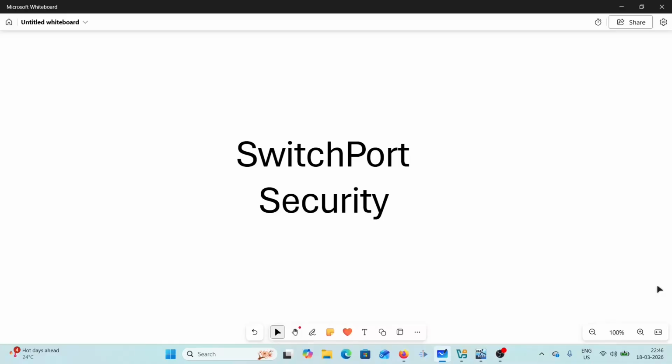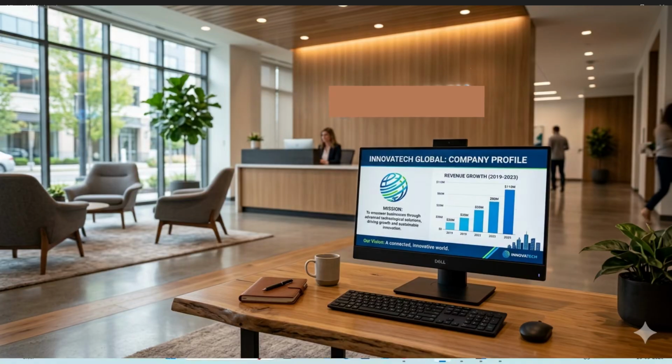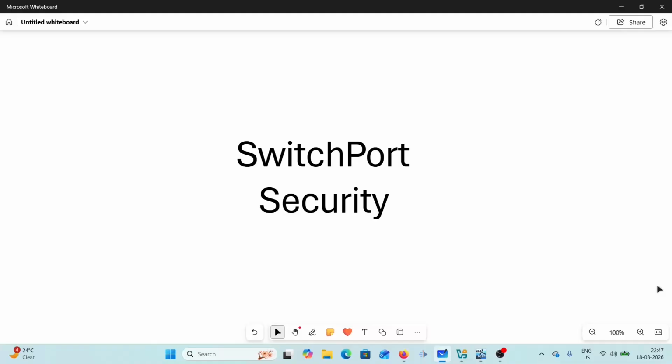Why do we have to implement switch port security? In organizations, there may be certain locations where they keep computers, but those areas are not monitored, or there are no employees all the time. Just take an example: in the visitor room there may be a computer kept which keeps showing a presentation about the organization. Similarly, there may be a computer at the reception showing similar information to visitors.